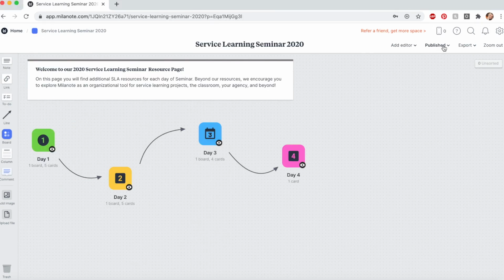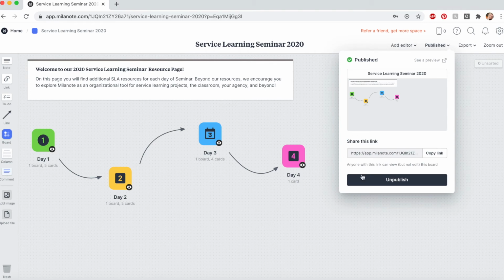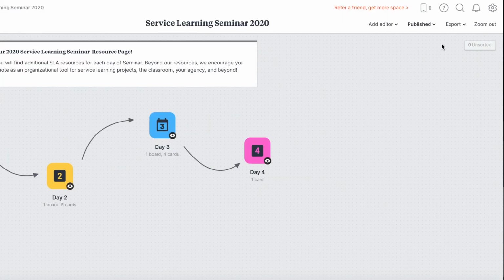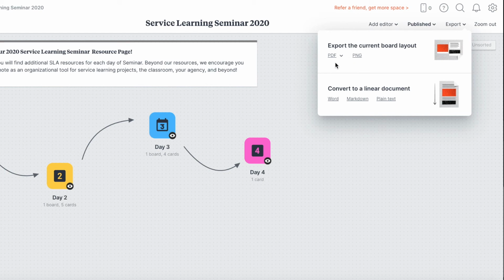Ready to publish? Milanote quickly provides a shareable link for students to view the page. If you would prefer your Milanote in a PDF or Word document, Milanote provides an export tab to meet your needs.